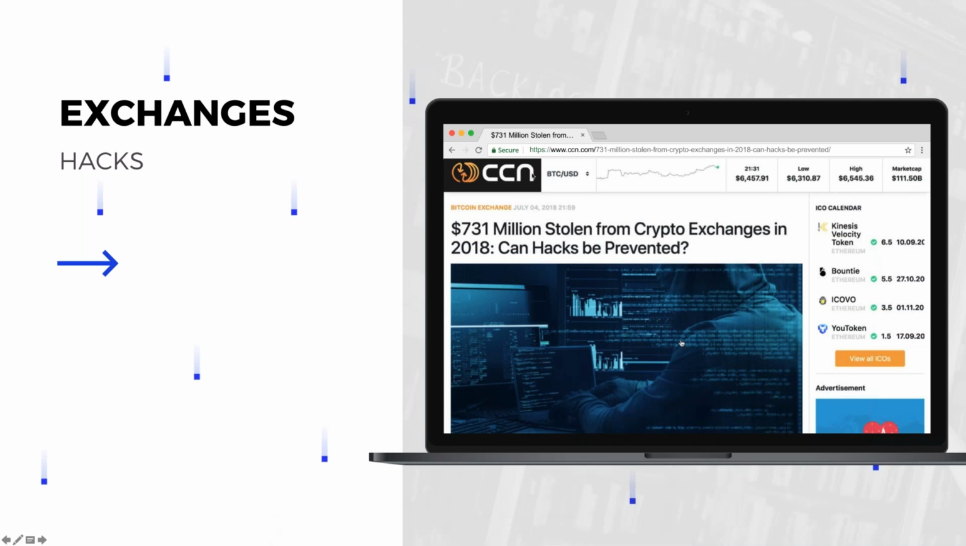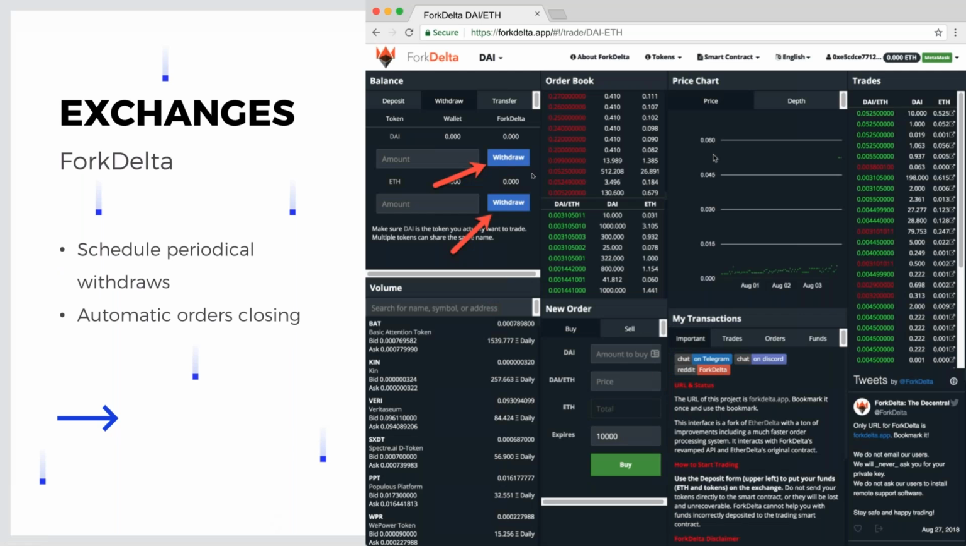And one of the centralized exchanges we very much like the idea of is ForkDelta. So guys, let me know if you ever used ForkDelta or EtherDelta. I'm really curious if we have some users here.